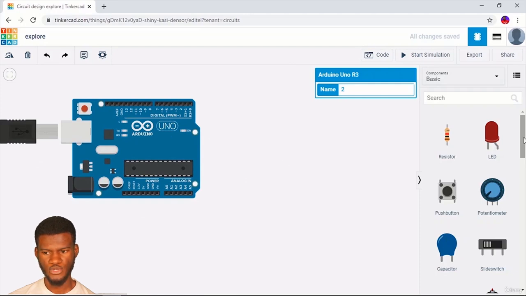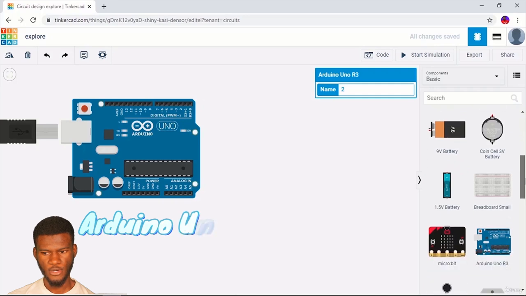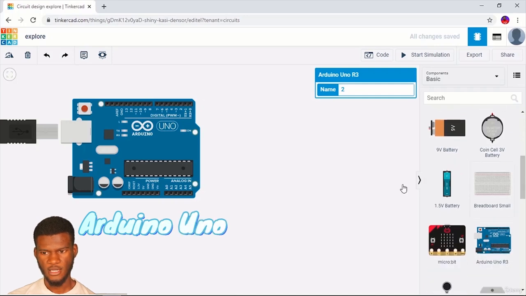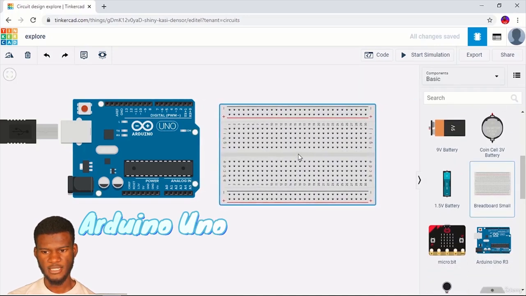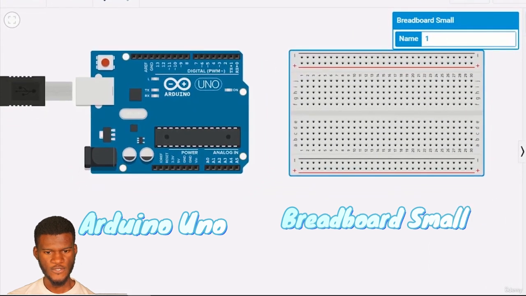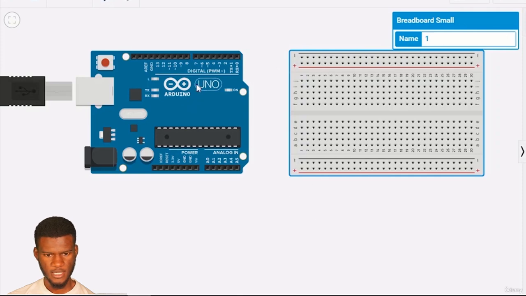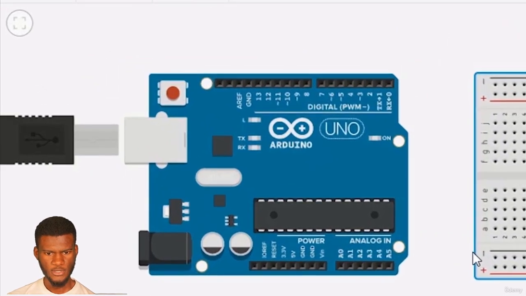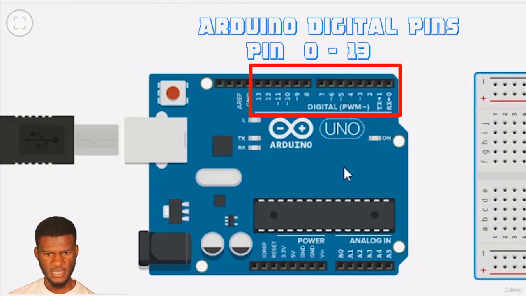Prototyping tools here are Arduino Uno, the small breadboard, which I'm going to drag from the components area, and then jumper wires. So these are your prototyping tools. The Arduino is a really powerful board with what it can do. The Arduino board has digital pins at the top, which start from pin 0 and end at pin 13.